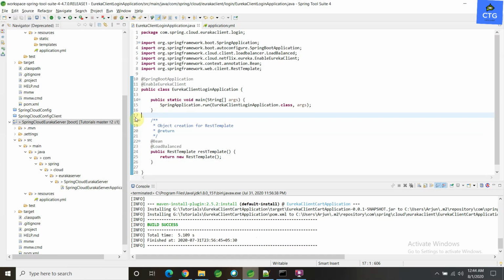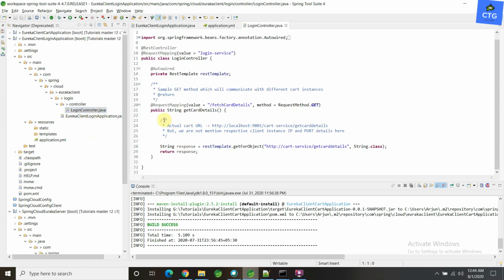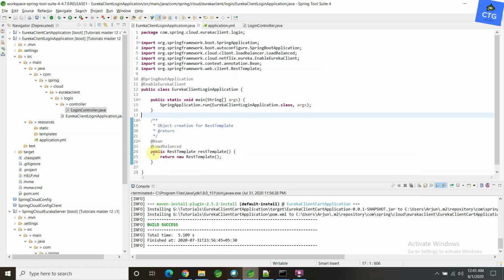For that, we have created some basic business logic. Let's go back to the login controller. We have created this particular controller. Here we are creating an object for this RestTemplate, and then storing it in the Eureka bean factory. Including that, we have added one more annotation, @LoadBalanced. Our ultimate goal is to test one-to-one communication, one login to one cart application, and then one login to multiple cart applications. For that, we have to implement the load balancing concept.